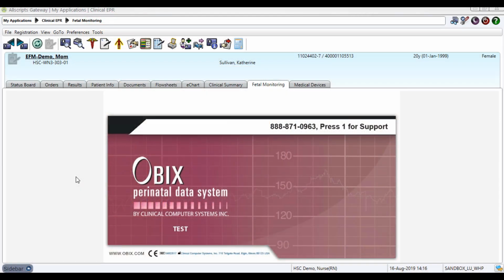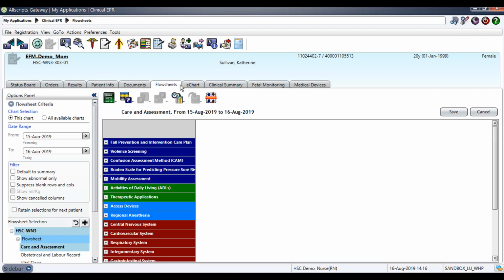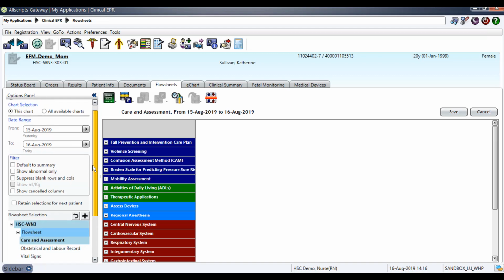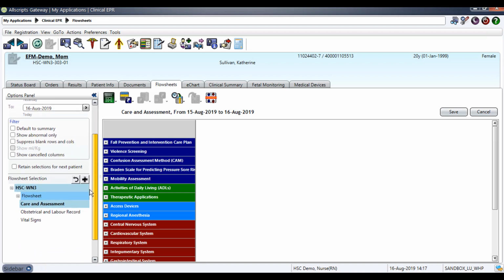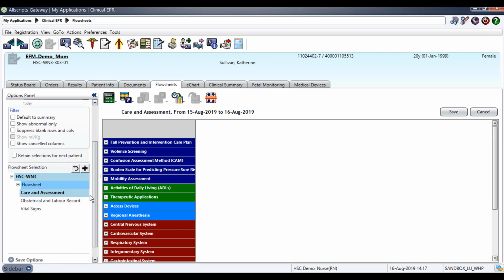At this time, you are going to retrieve patient measurements into a flowsheet in EPR. To retrieve the measurements into the flowsheet, do the following. Click on the Flowsheets tab. Please note that the retrieval of information from the electronic fetal monitor is available in the Vital Signs flowsheet and the Obstetrical and Labor Record flowsheet. For this video, we are going to use the Obstetrical and Labor Record flowsheet.